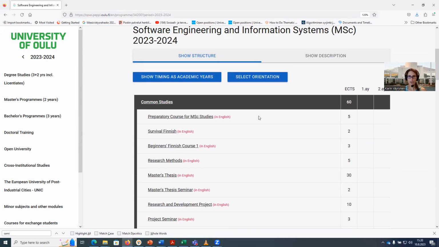There are some courses mandatory for all, some options where you have to choose one orientation and at least one specialization, and then different kinds of optional studies.